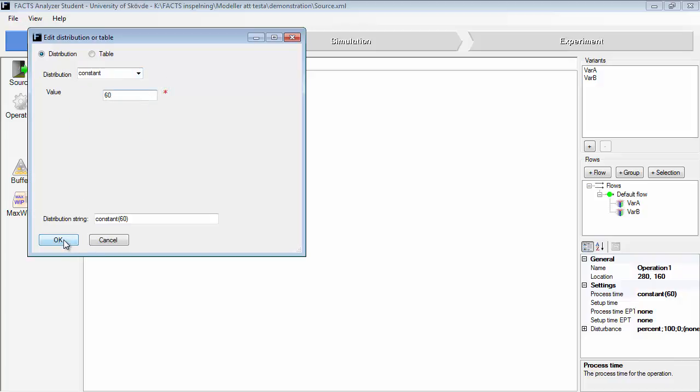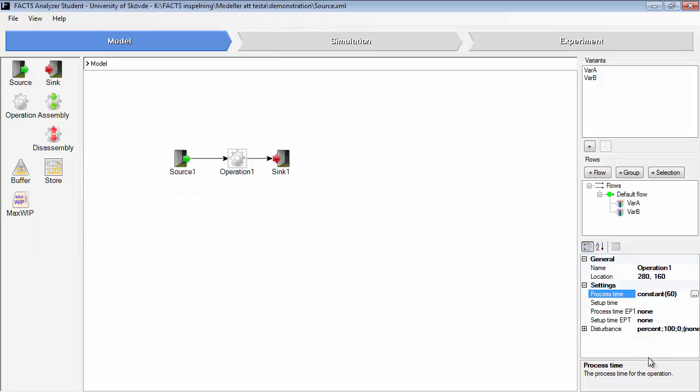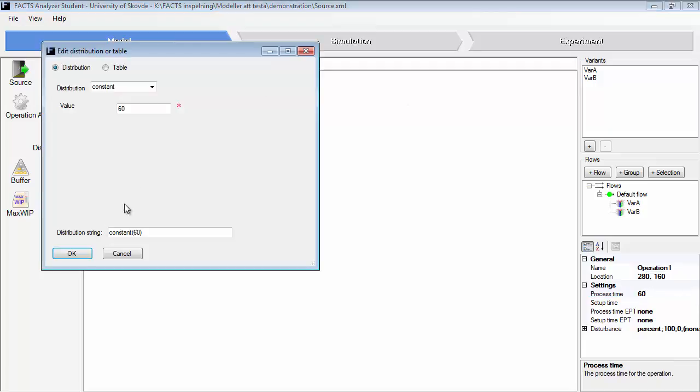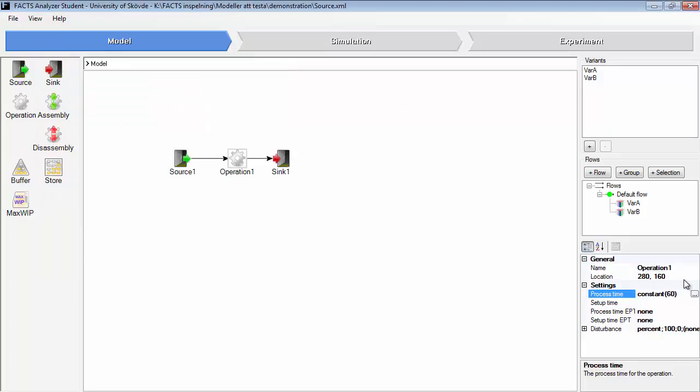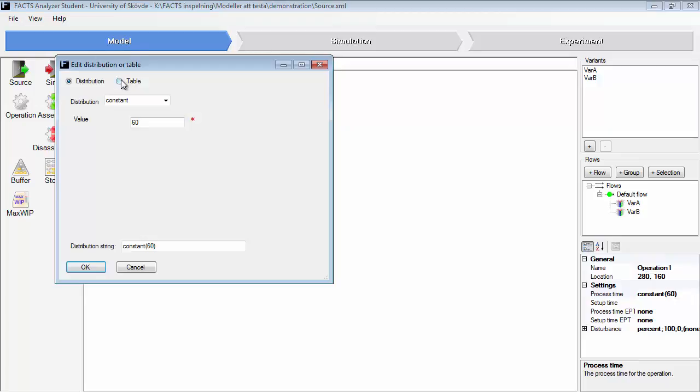Now a constant distribution is used. You may also just write 60 and it will be interpreted as the constant distribution. You can see if you click here and press OK, if you change it to a constant, it's the constant distribution. But you also have another setting, and it's the table.